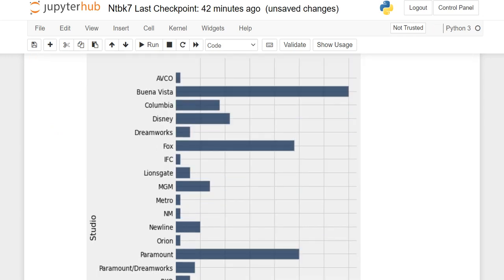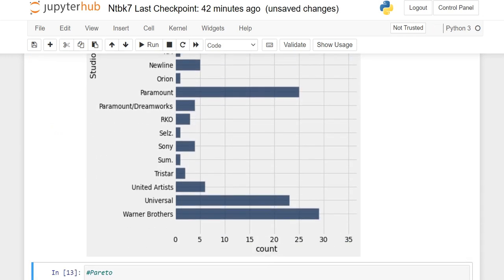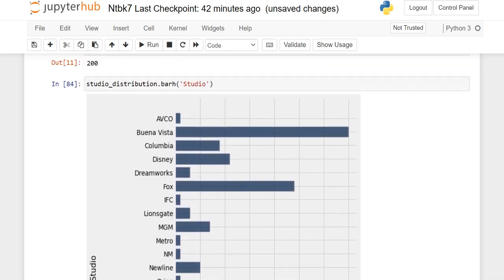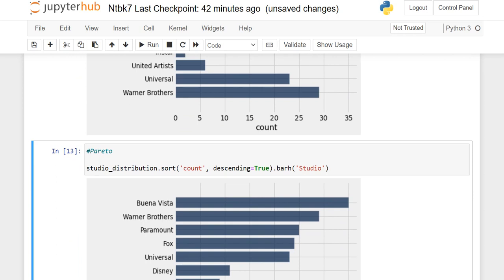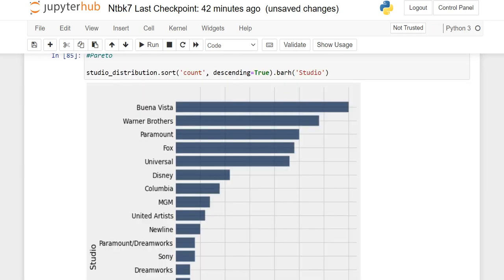And here again is the .barh, and you can see it's kind of a mess. If we want, we can sort it with descending=True, and this puts the movie studios that have produced the most movies in this database near the top. So Buena Vista and Warner Brothers were the top two. And again, this is called Pareto.